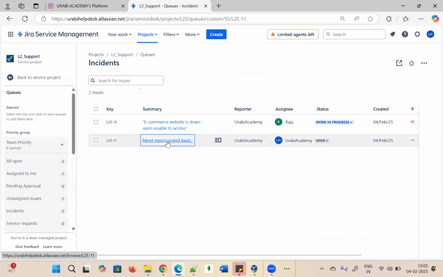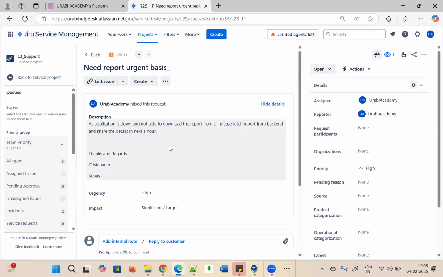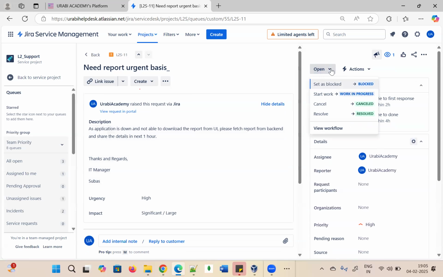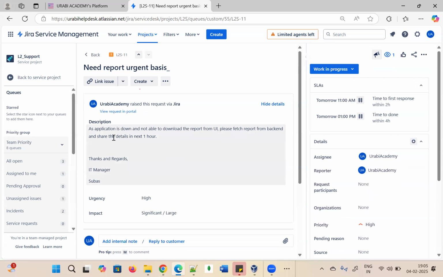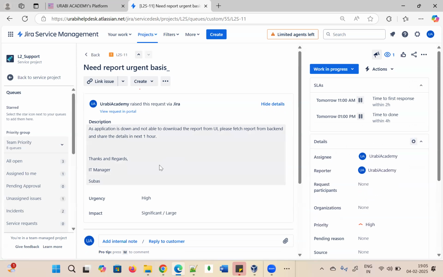No need, the report is on an urgent basis. Okay, so the application is down, and which one is the other one? You can also make it in progress. The application is down, and for the other, not able to download the report. Please fetch the report from the backend and share the details. These also both are very very important for us, but the first one, the application being down, is very very important.